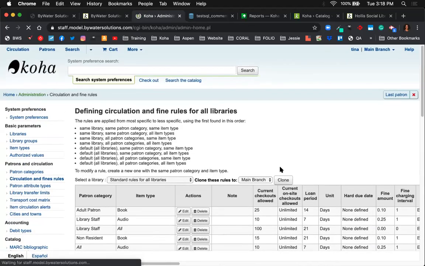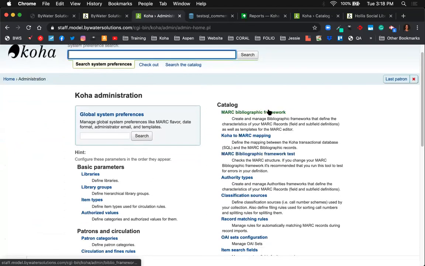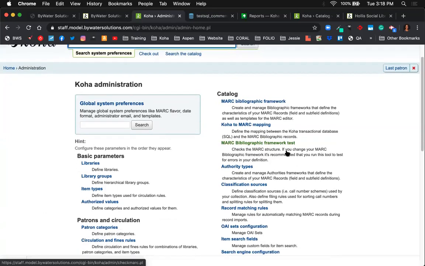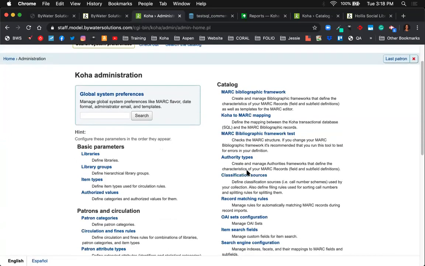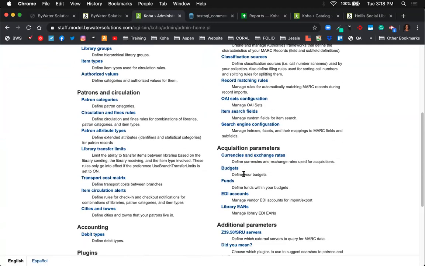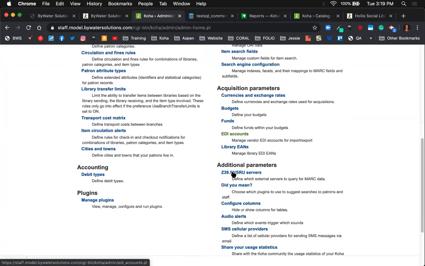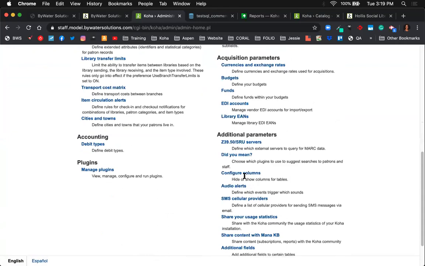Also within administration, you have your cataloging administration, so setting up those frameworks. Think of them like templates, things like classification sources and matching rules. And then again, acquisitions, where I would set up any EDI information if I have EDI ordering, setting up your Z39.50 targets and additional information.